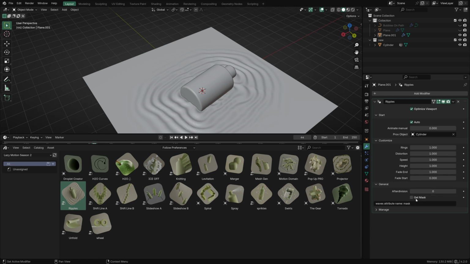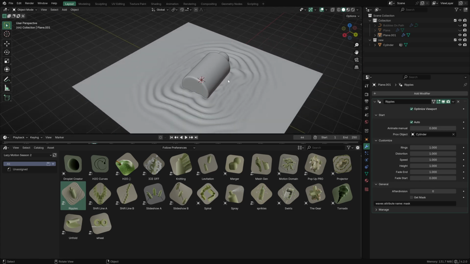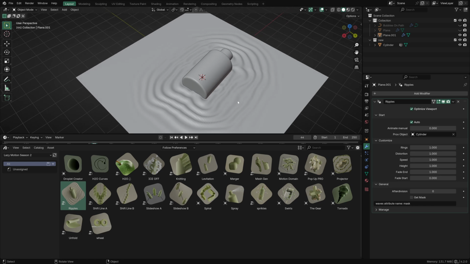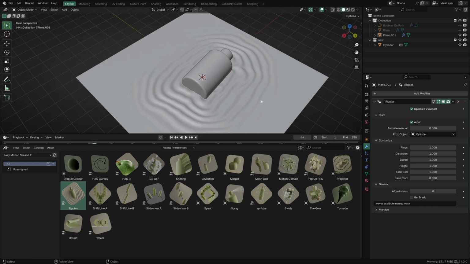Then you have get mask, which is just a mask for these waves, and if you want to use this mask you can use that, which basically means you can just do this in shading as well, just get that mask and use it as a bump, but you might need it for some effects that you need to do.